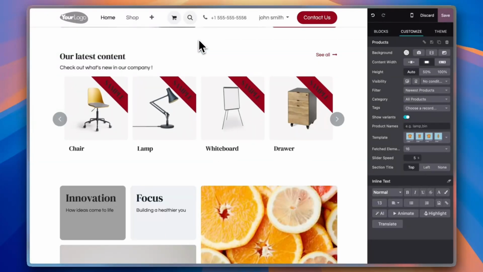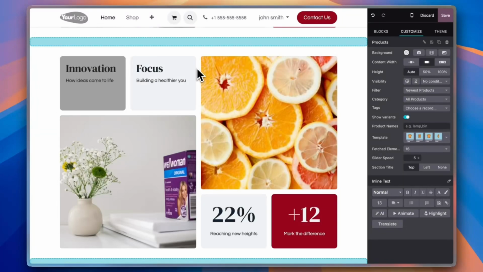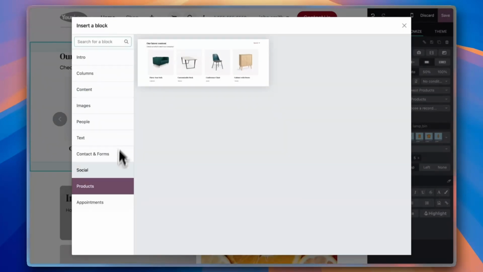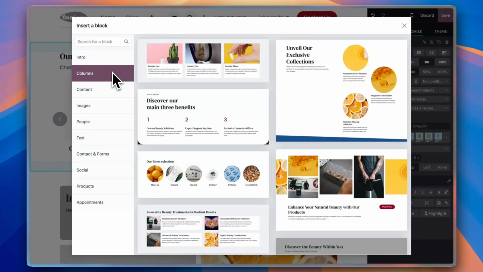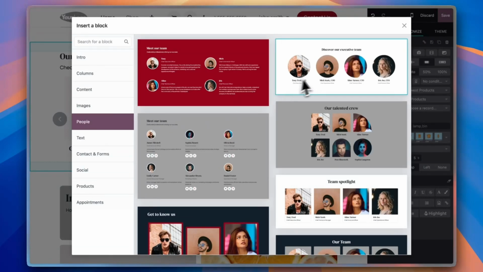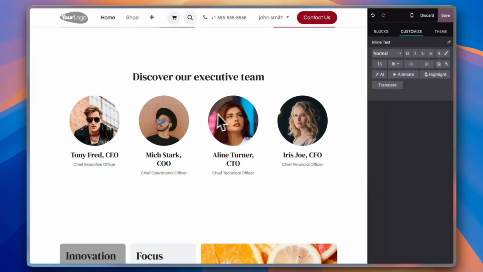Now I can move the block up and down to change the order of the blocks, and I can delete the block. I can go ahead here and edit the block here. So it's products now, for example. I can change it to columns. I can change to intro, content, people. Let's change it into this one. I like this one, and it instantly changes it.